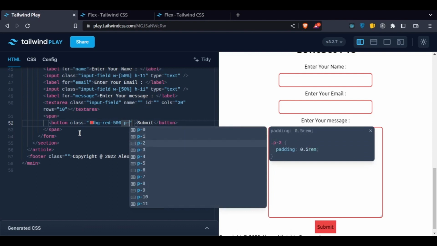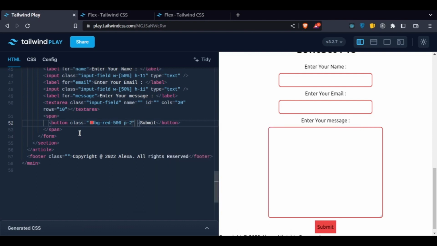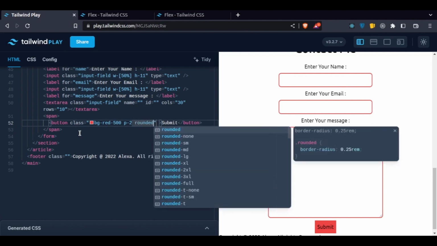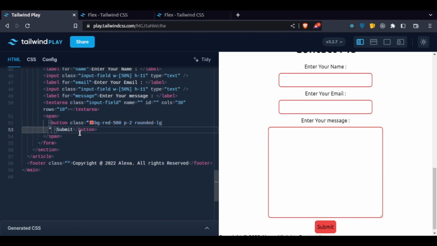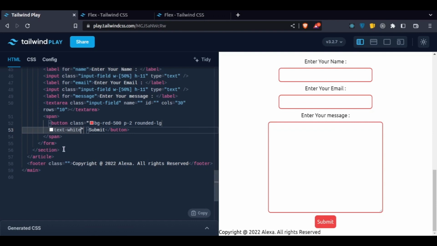This is fine. I want it rounded. A little rounded is fine, I guess. That's too much. Okay. And I want the text to be white. Okay, great, fine, all well and good. And now just our footer is left, I think.